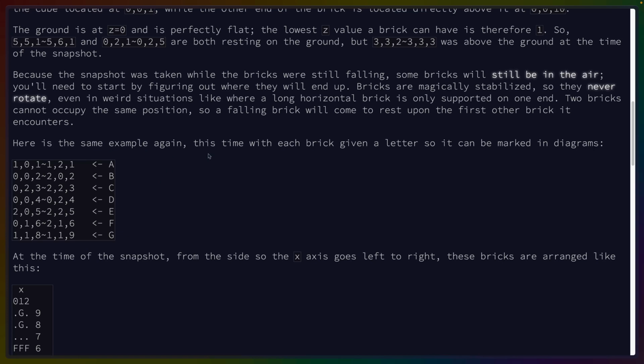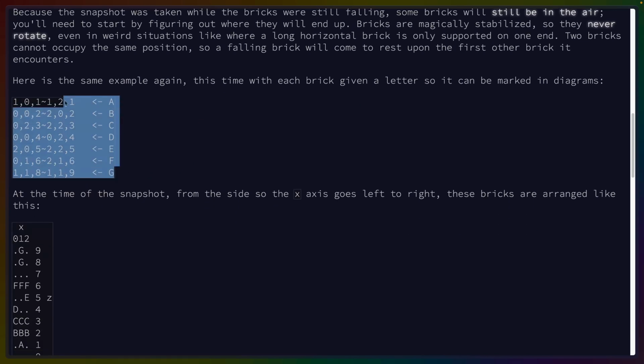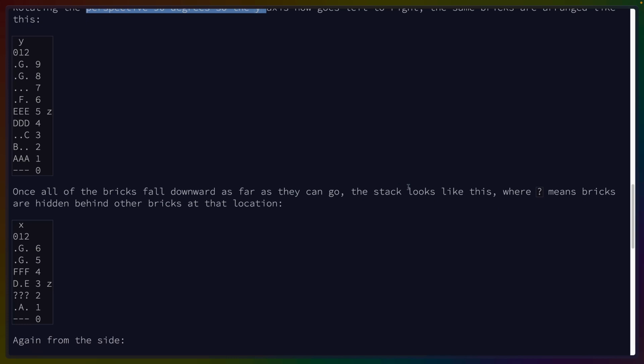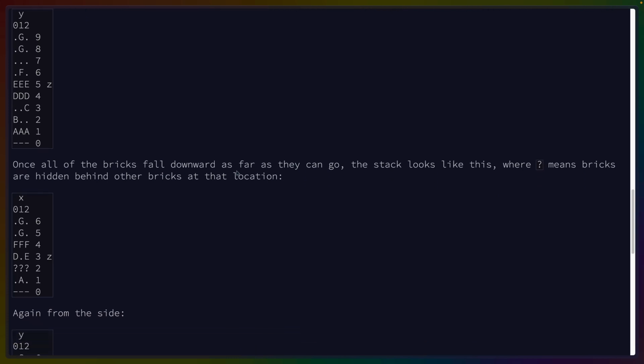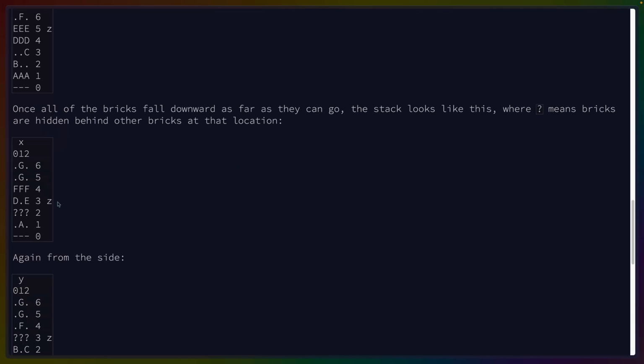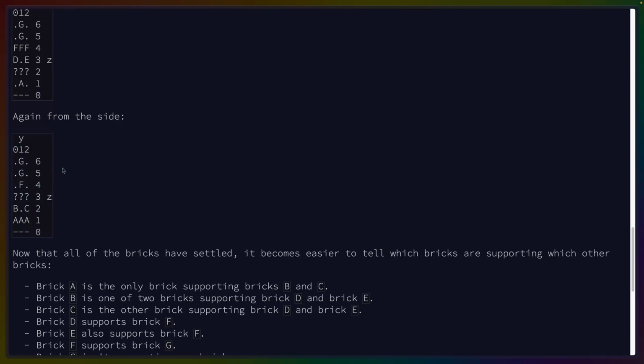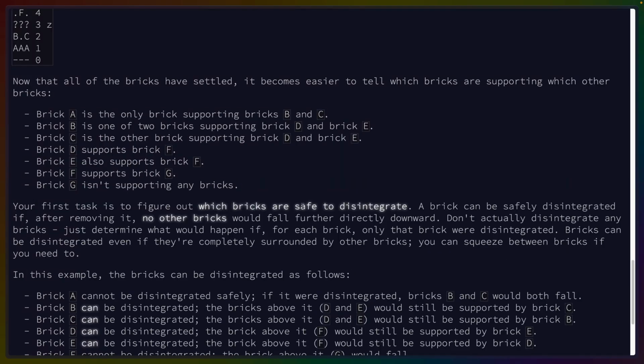Hopefully not. Here's the same example, this time with each brick given a letter so it can be marked in diagrams. I guess we'll give them letters as they come in. At the time of the snapshot, the bricks are arranged like this from the x-axis side. Once all the bricks fall downward as far as they can go, the stack looks like this, where question mark means bricks are hidden behind other bricks at that location. Now that they've all settled, it becomes easier to tell which bricks are supporting which other bricks. So basically, if there's a brick in the spot below the brick that you exist as, then you're dependent on it. Figure out which bricks are safe to disintegrate.